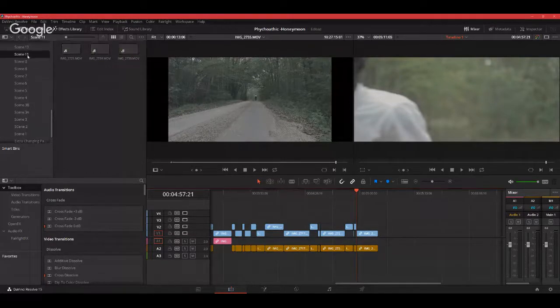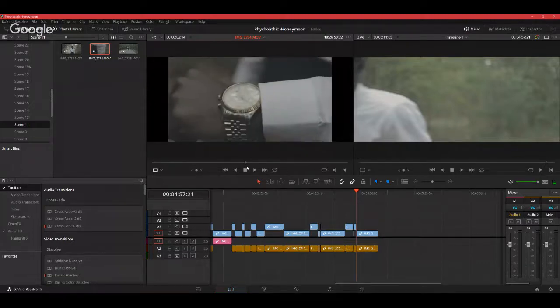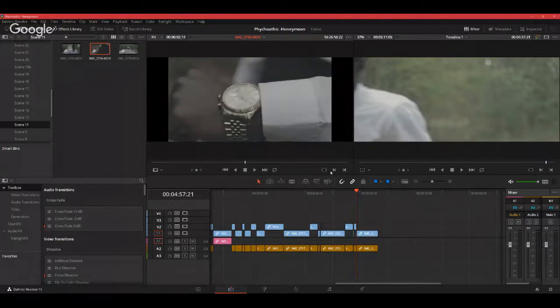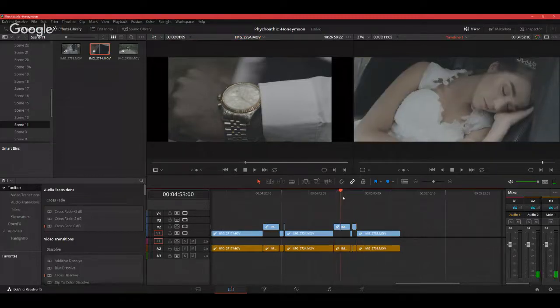Scene 11. Scene 10 is missing for some reason. I believe it's not there. It's probably because it's been merged. Anyway, so we got scene 11. Actually, let's see. Got another close-up. Yeah. So this should work. Yes. So we got actually another close-up of the watch that even looks better and definitely might work.